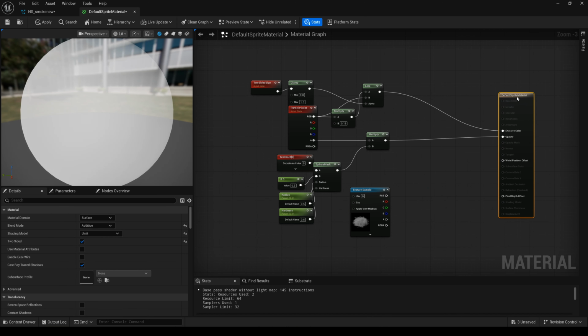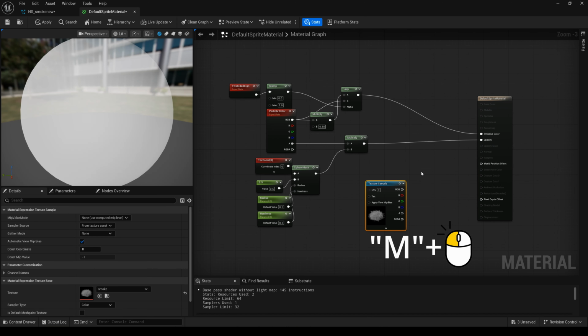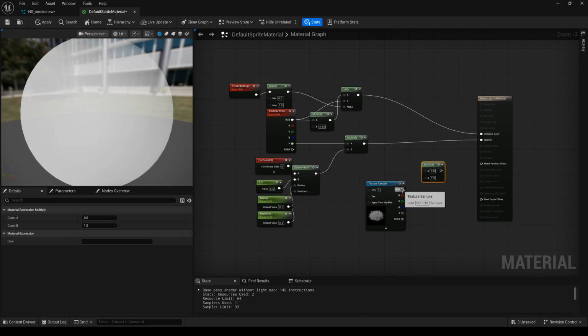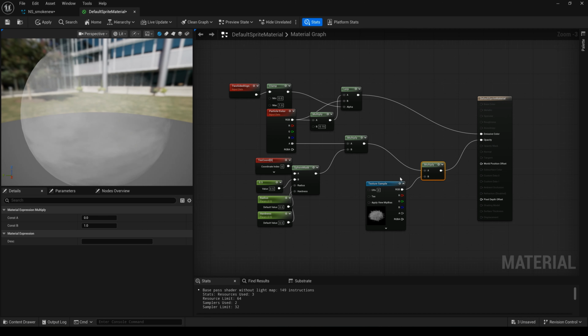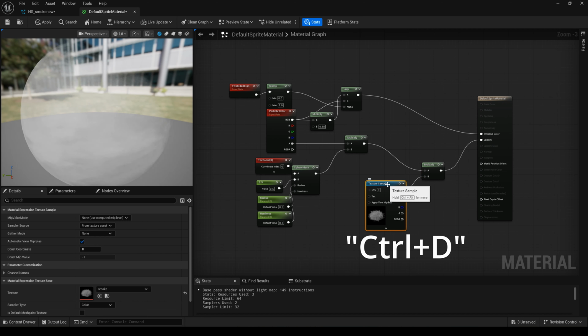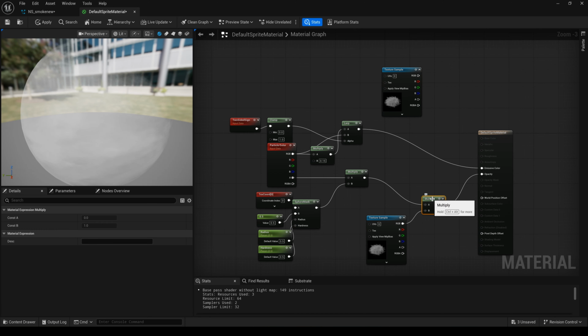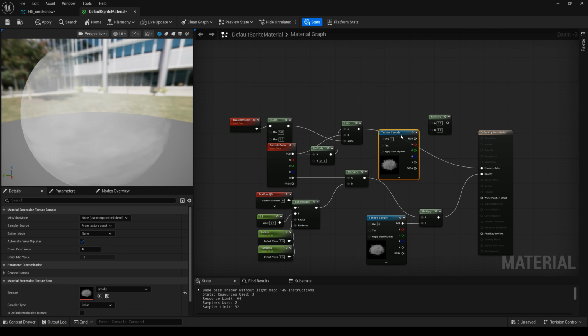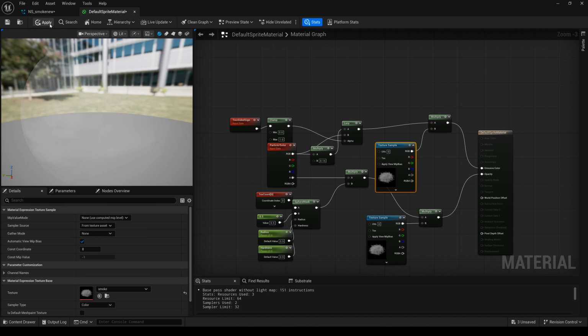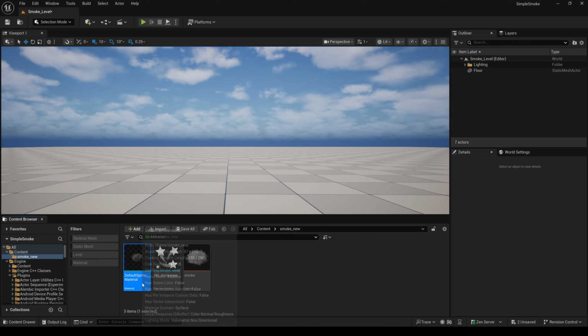I will add the multiply. Hold down M and left click, and we connect to multiply and connect to opacity, and Control D to copy another texture, Control D again to copy another multiply, and we do the same thing and connect to multiply and connect to emissive color. Apply. And I change this name.